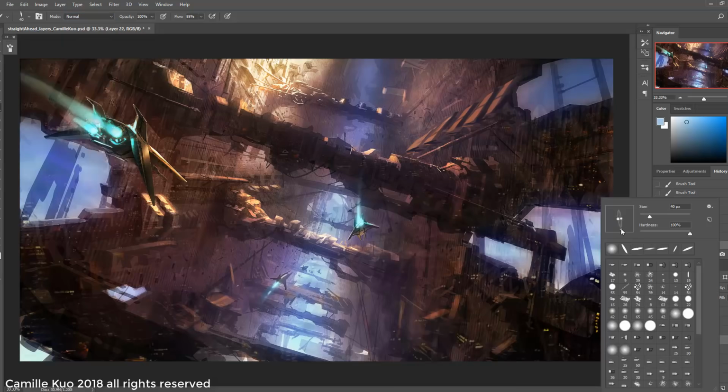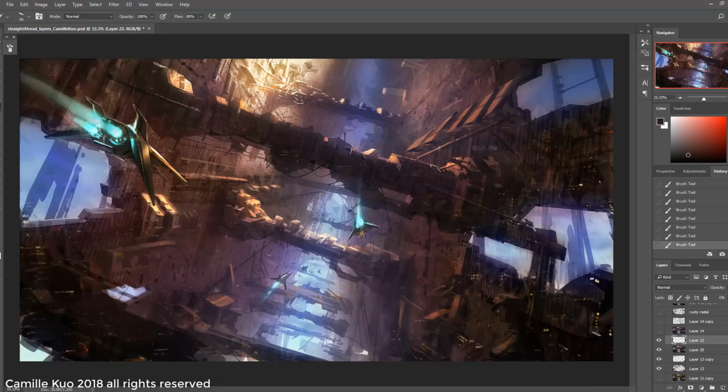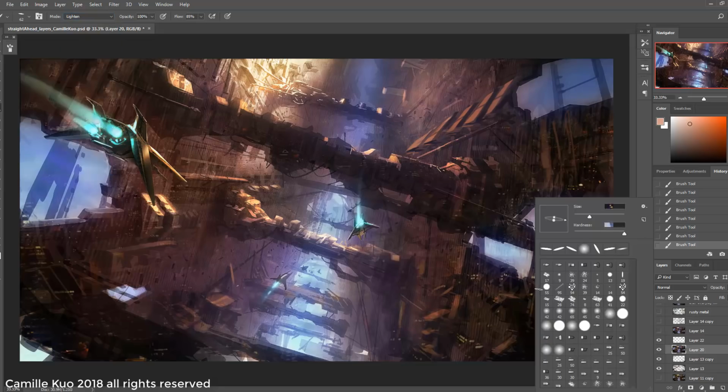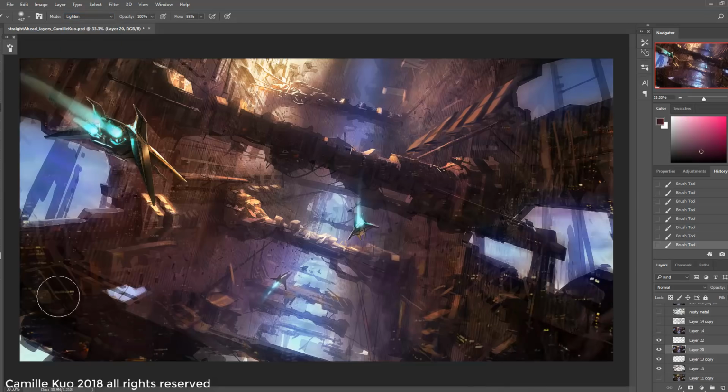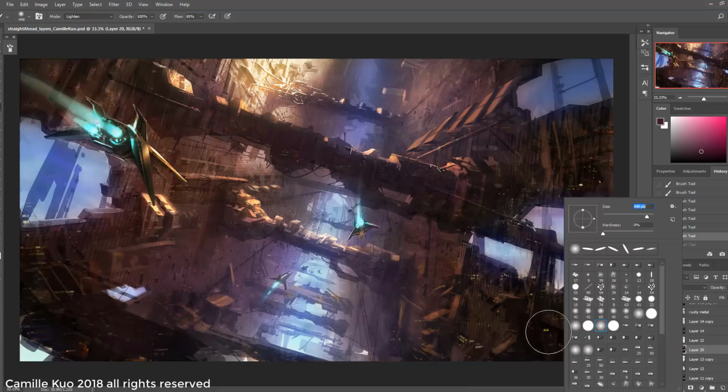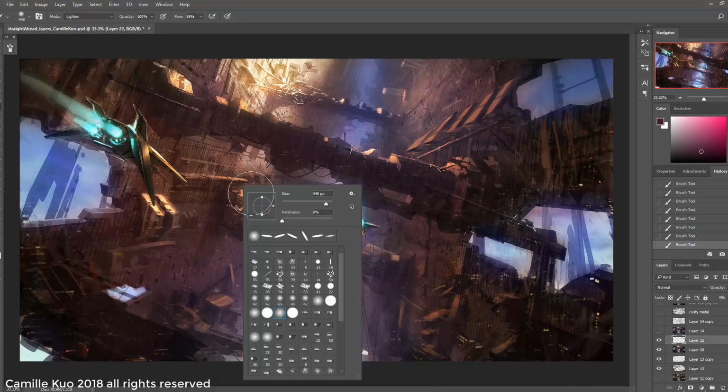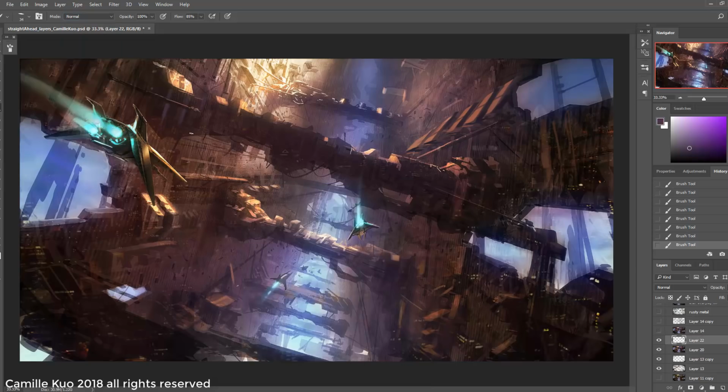I can go back to normal brush mode. Just brush in and give it the roughness. I want to add some color in the darker tone, so I'm going to choose lighten mode, so you only paint the darker tone. Go back to the normal layer, normal brush mode. I'm just going to add in some lines here.